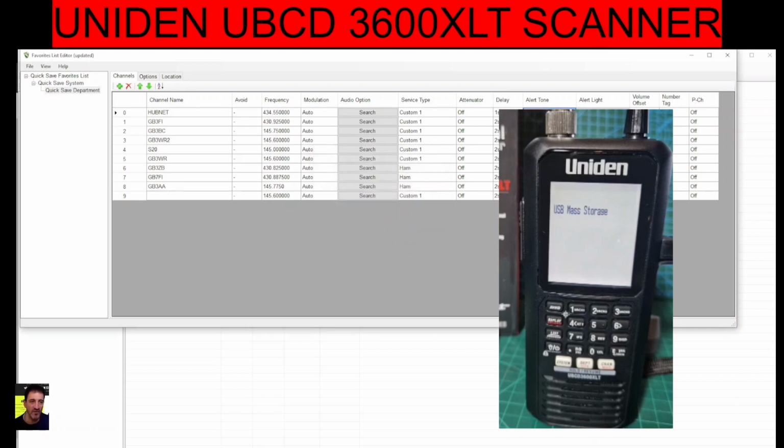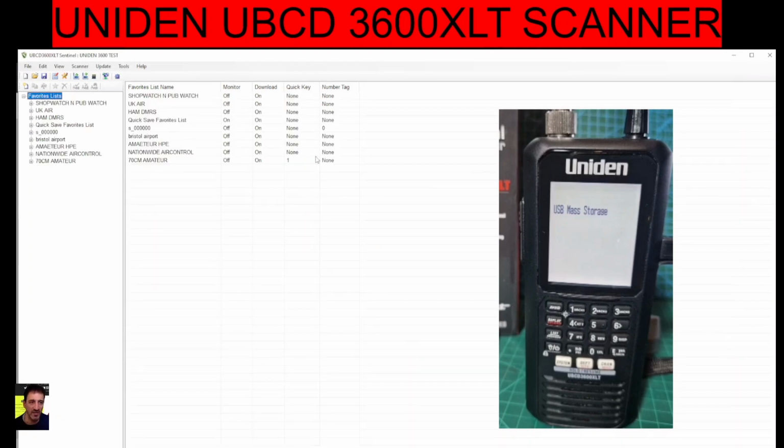Not sure. Alert tone, that'll be a sound that it makes, like so, if you want it to beep at you when there's activity. So you get the idea. Once you've done that, then close the window and click Save. Save changes. It saved it.